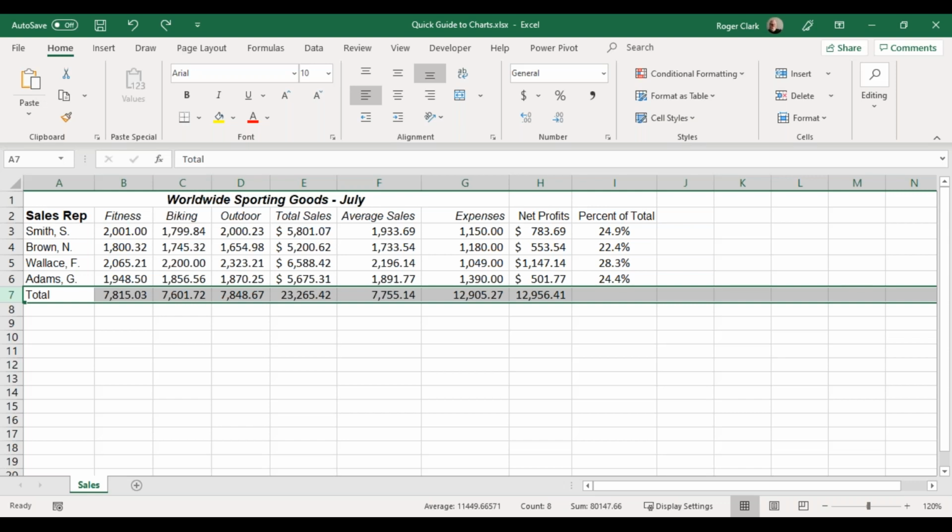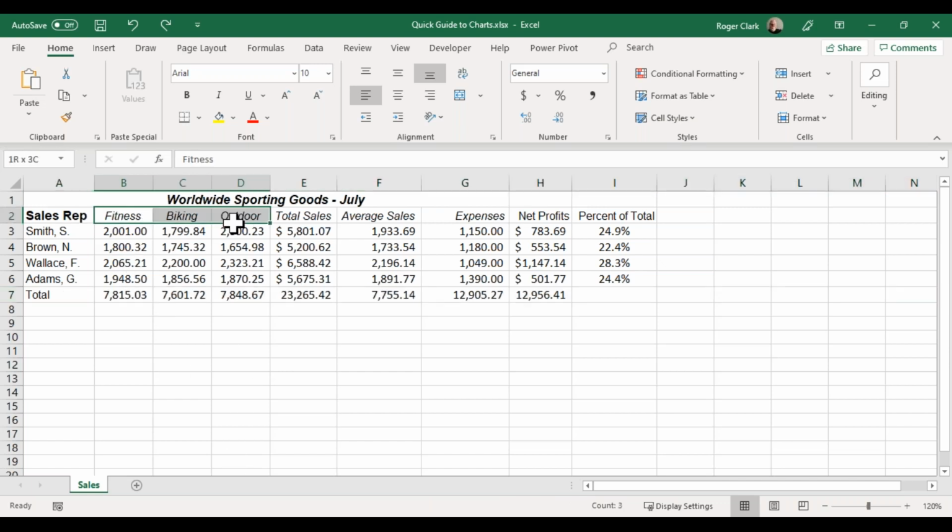Next thing I want to address when working with charts is what do we select when I build a chart? In this example, I've got my sporting goods sales for July, and I've got 3 different categories: the fitness, the biking, and the outdoor. And I've got my sales reps, Mr. Smith through Mrs. Adams here, right? So what do we select when I'm building a chart?